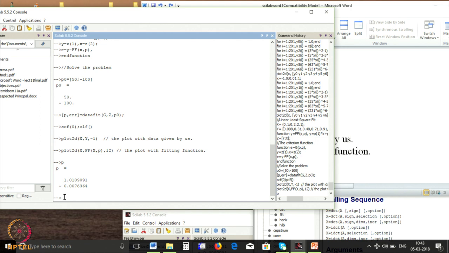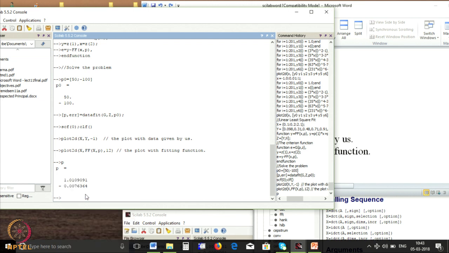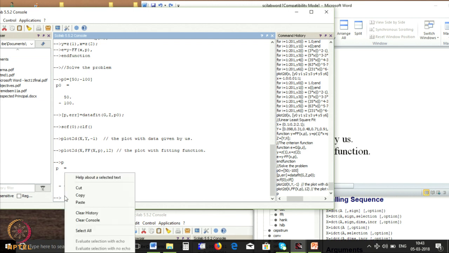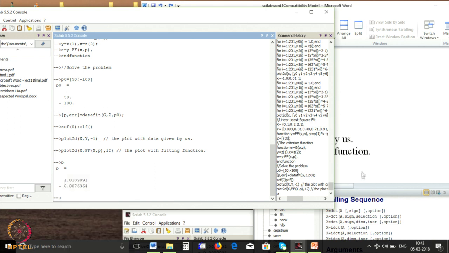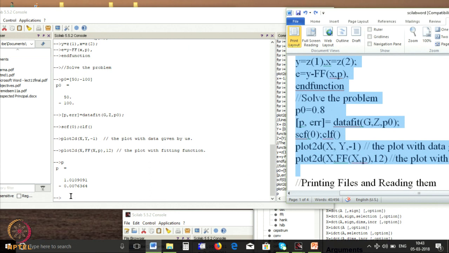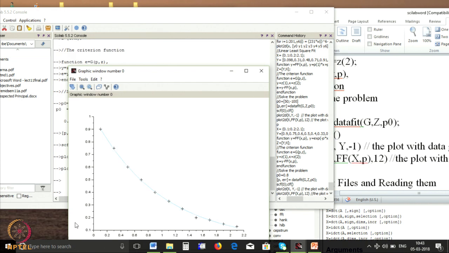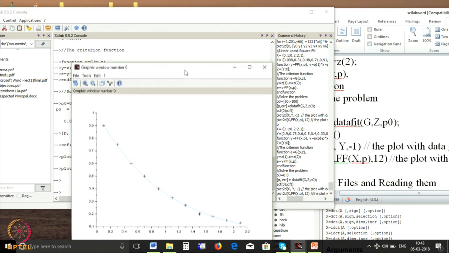This is the exponential fit. Just to clarify, this p was a column vector in the previous program. In my next program, p is a single value of the exponent. So, it will understand the moment you give a new program that you have changed the variable. I will copy all my commands, then I paste it in the Scilab environment. Paste. To execute it, see, it has done the execution.